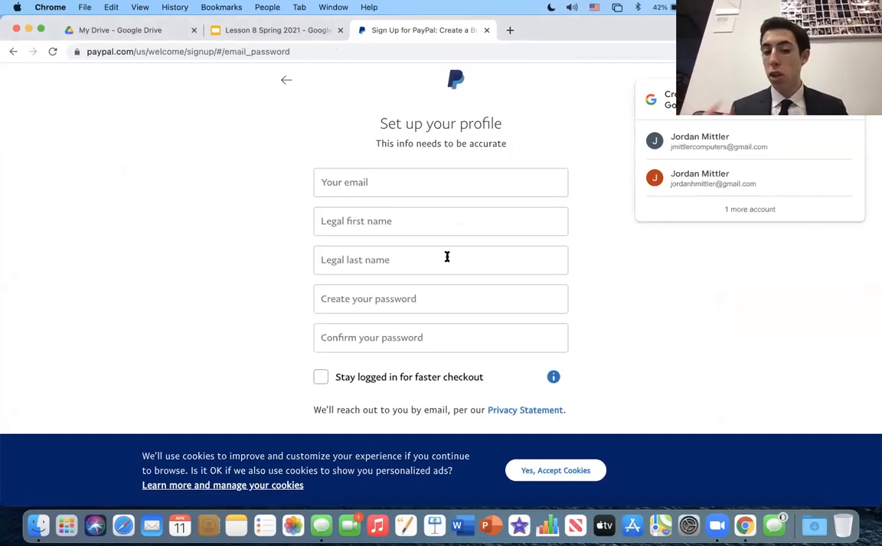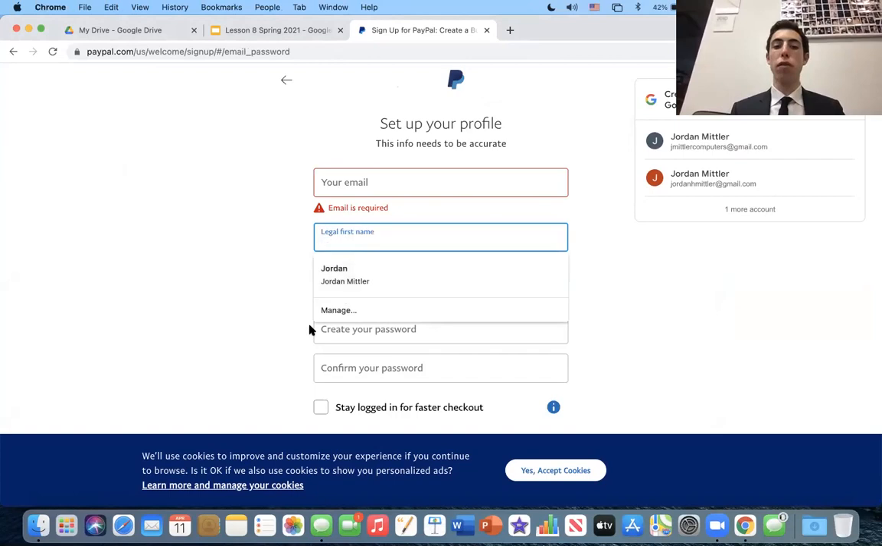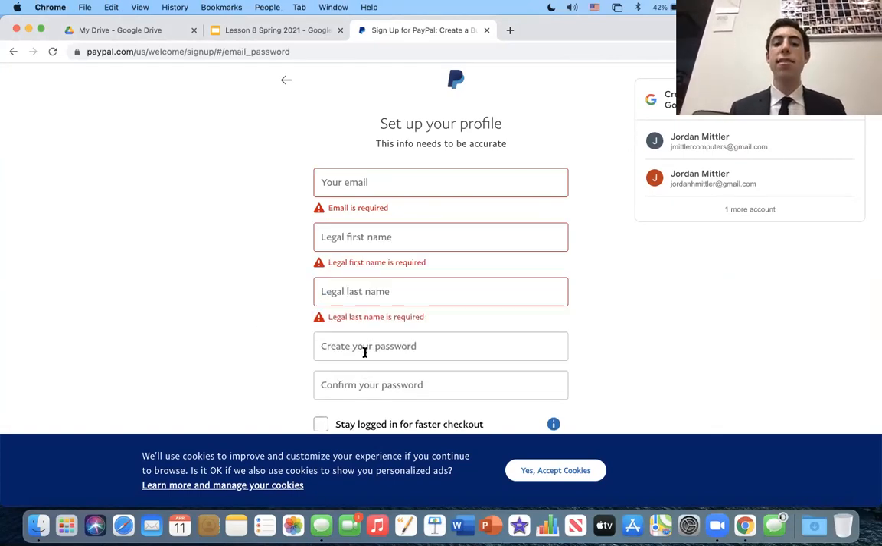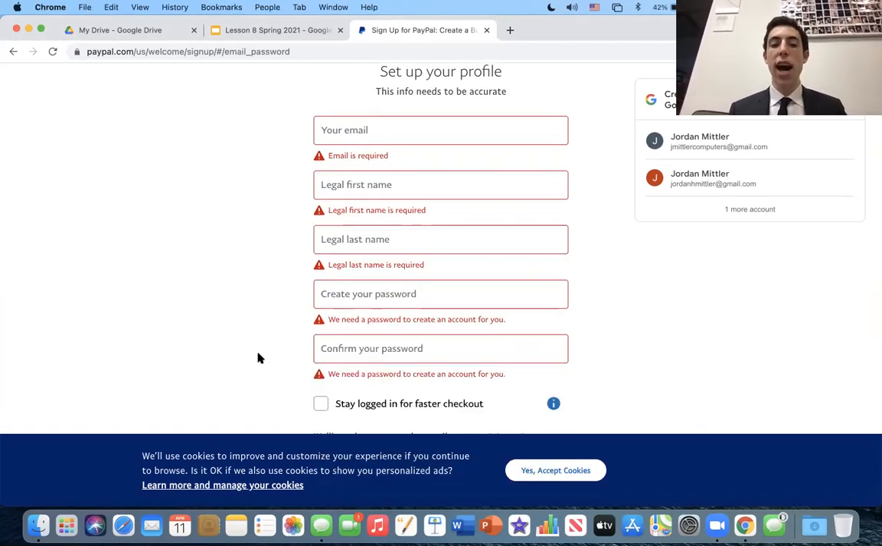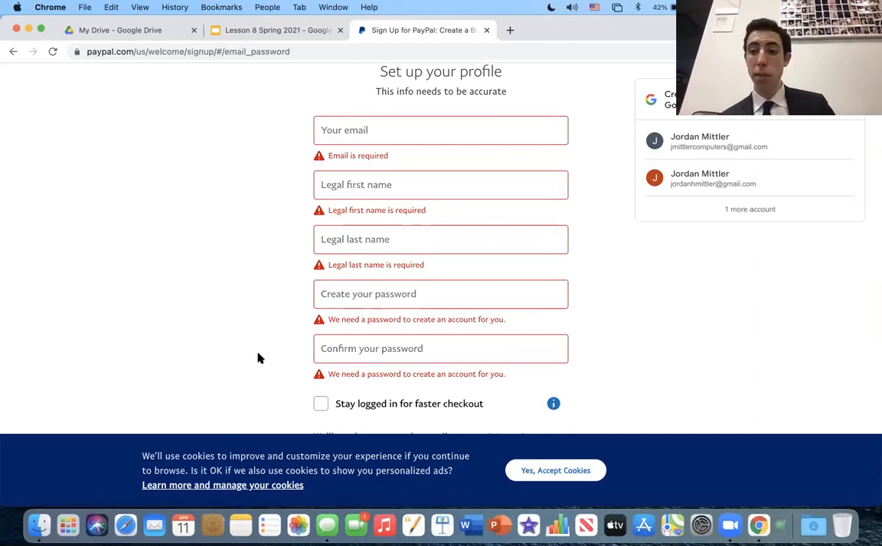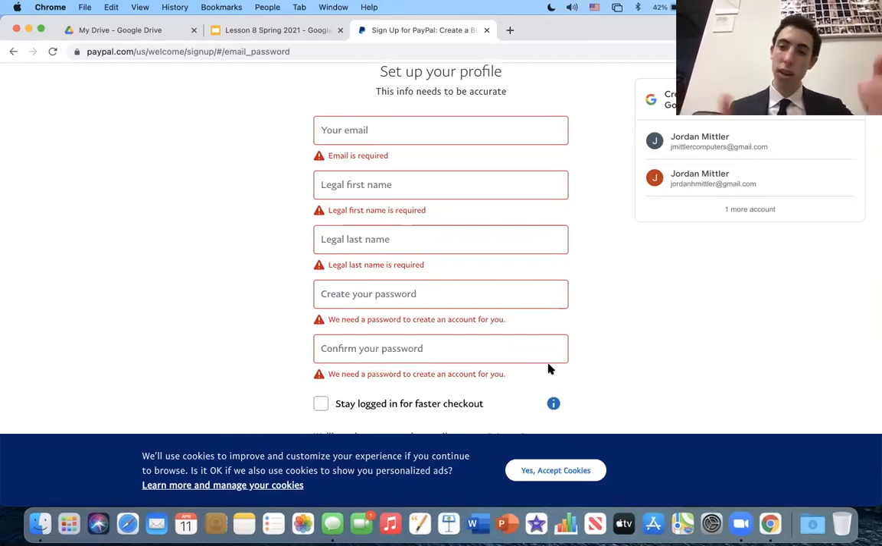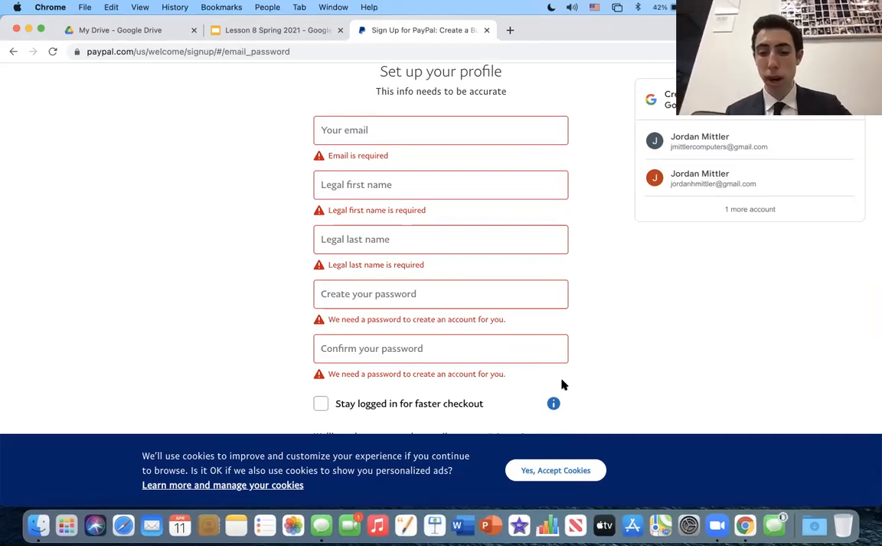And then you'll continue by typing in the information: your email, your legal first name, last name, and to type in your password twice. There might be some restrictions with the password to make it as secure as possible. So a capital letter, a number, a form of punctuation, try to make the password as secure as possible.